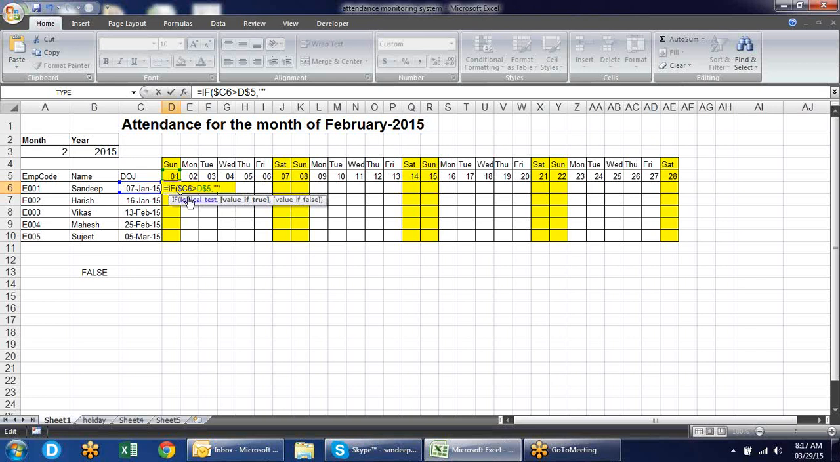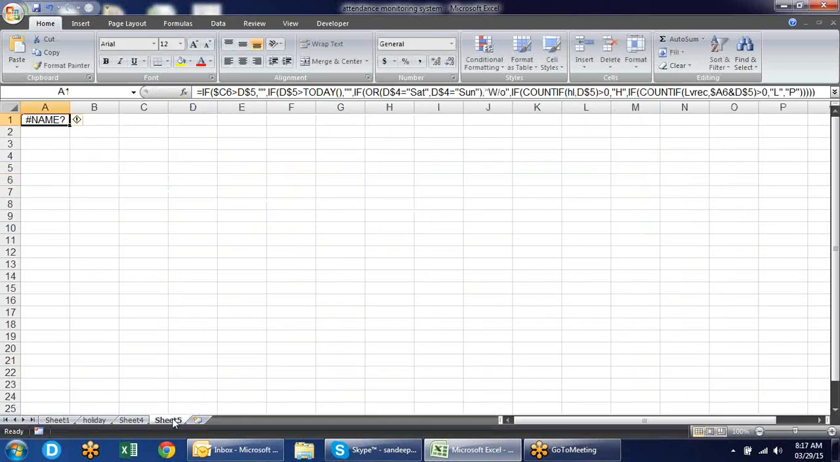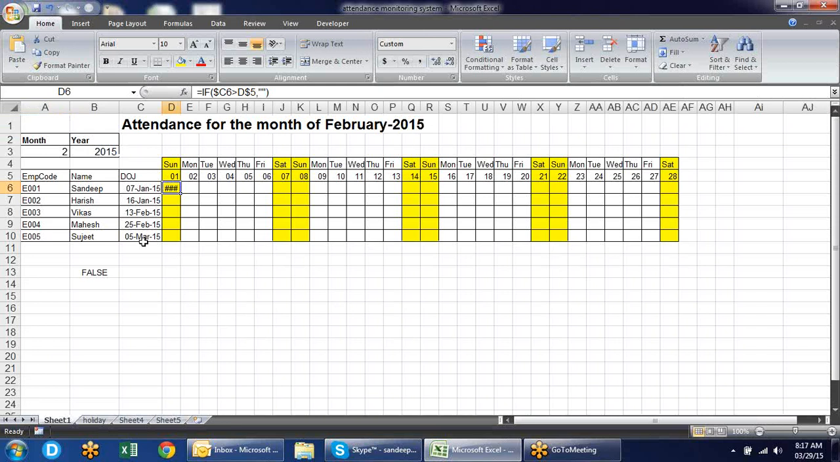So if C6 is greater than D5, means this date is greater than this date, so it should be blank. Let us see. Okay, then it will be blank. And in the false part, we will put one more IF formula. Just complete the formula in the beginning, because applying big formulas will confuse you. So always complete the formula in the beginning.